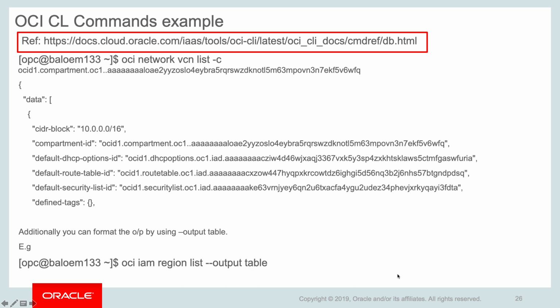Once you are done, you can also take a look at this URL, which has information about the OCI command line, and you would be able to connect and do any activity. In this example, I'm showing oci network vcn list -c, and I'm giving the OCID of my tenancy. So it is able to list my compartment ID, the CIDR block which I have used for my VCN, my DHCP options, my routing table, and security list.